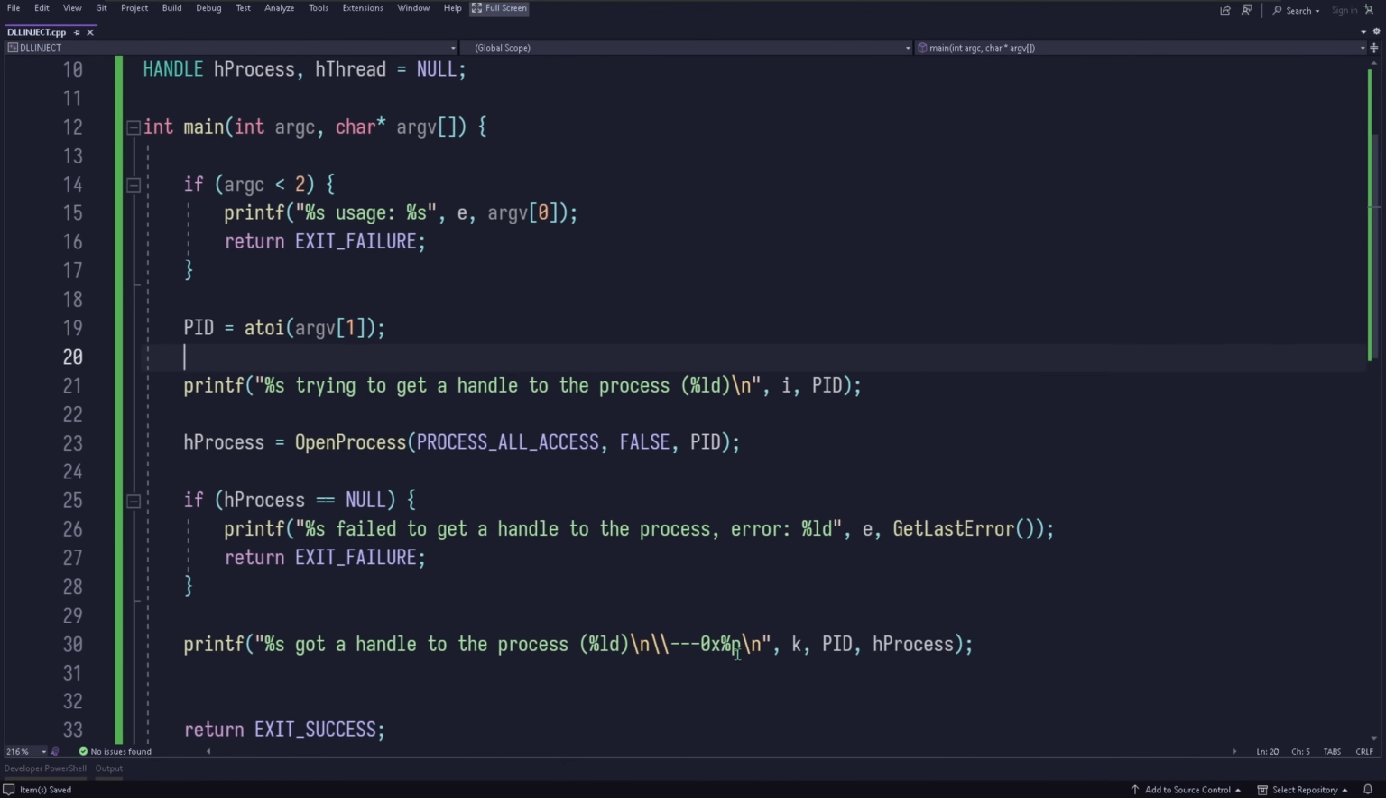I also put this message down here, which makes more sense because in the last one, I had the message here. And so even if we did supply a false PID, it would still try to print this out. It's better to have it here.